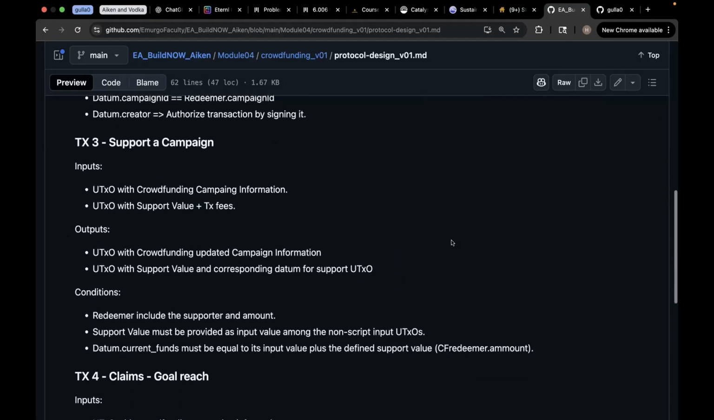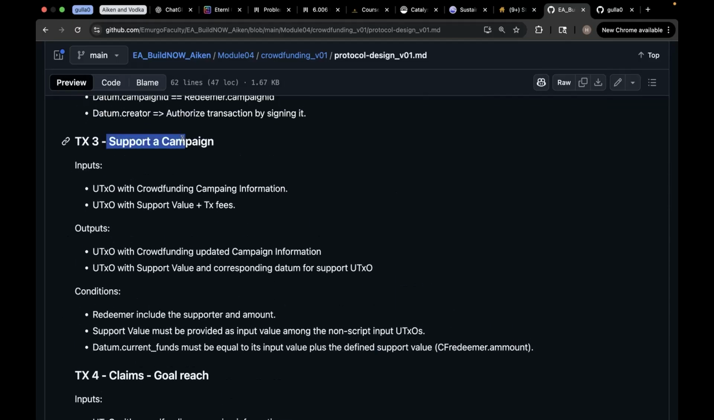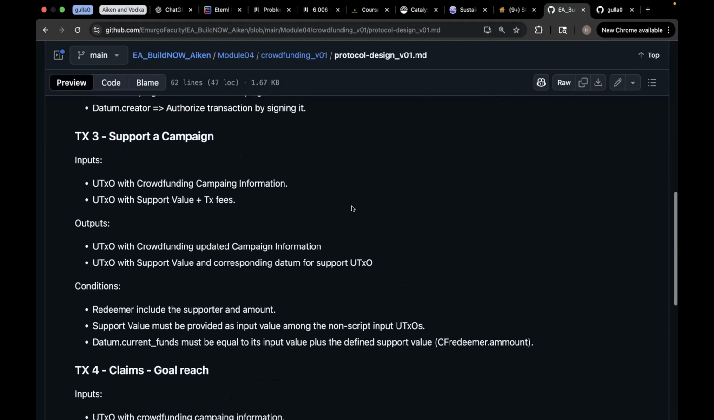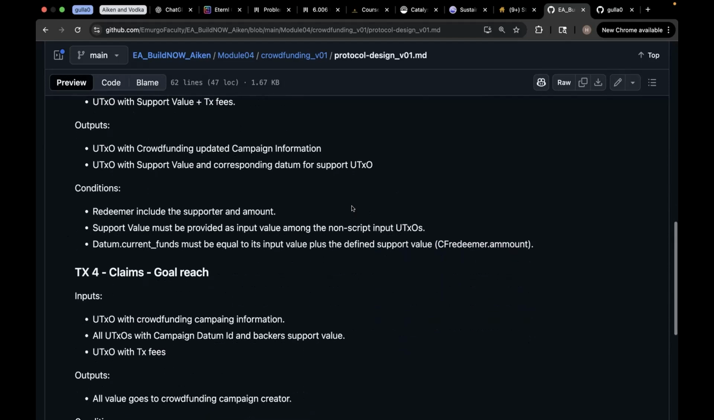Or is it the crowdfunded amount, like what the owner wants to collect? No, this has nothing to do with the owner. You're right. I think the support value is the value from the backer, and then the input value is the value that was already in the datum. Okay, makes sense. So the datum must equal the input value plus the value that's already there.